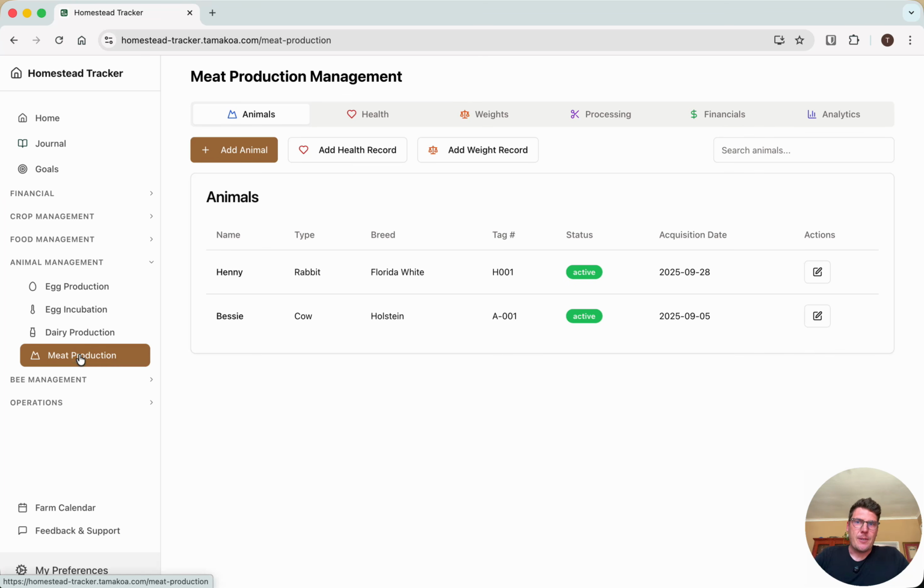Then meat production. So we have Henny and Bessie, one's a rabbit, one's a cow. They're both currently active and still going. From here, you can add health records and you can do weigh-ins. Weigh-ins you can do as and when you want. Some people like to very, very systematically track the weight progress of the animals. Some people aren't that fazed by it.